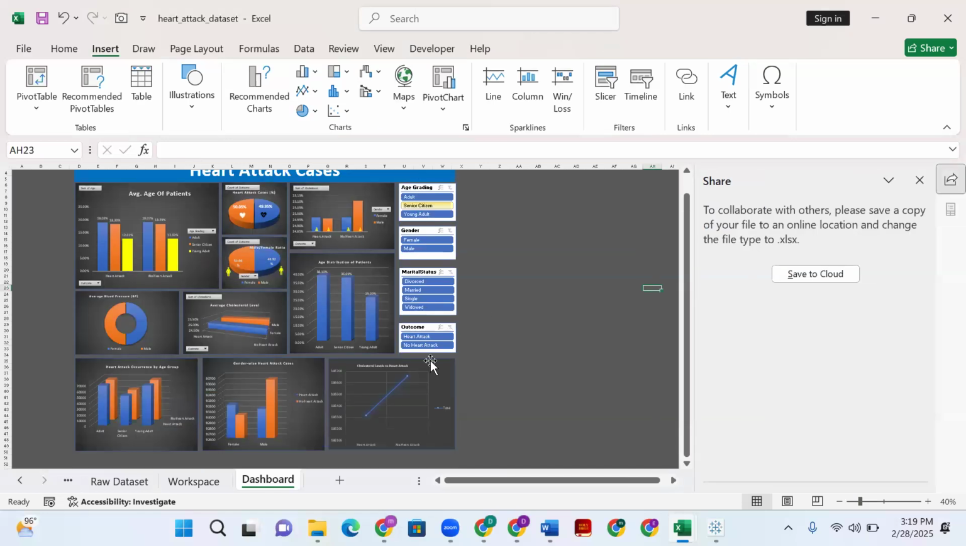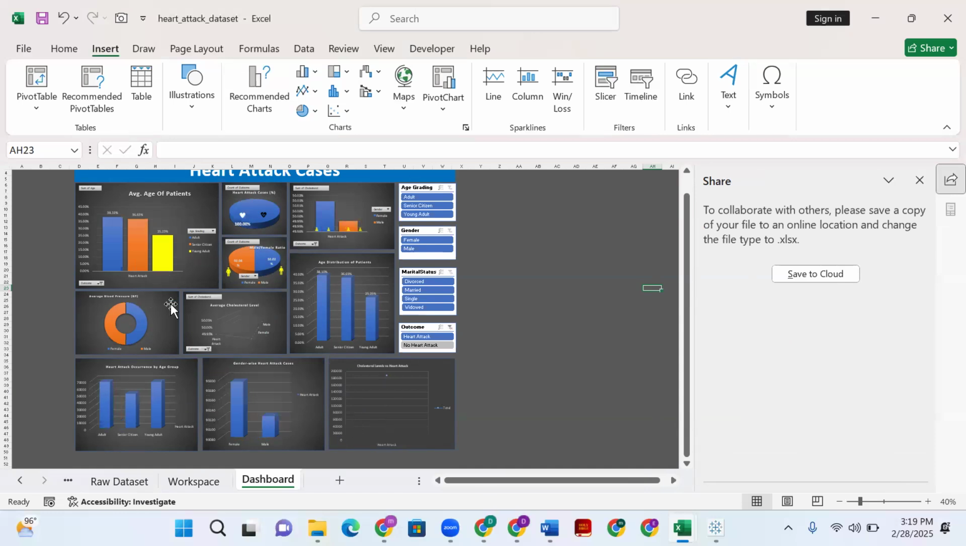Now this slicer works for everything. Now we talked about heart attack. So I want to know only those who have heart attack. I click on heart attack. Do you see that the data changes? Okay. So only for those who have heart attack, it will give you the information across the data sets.